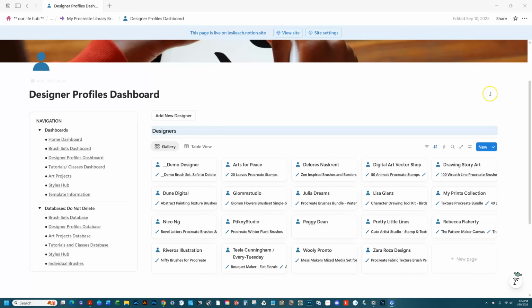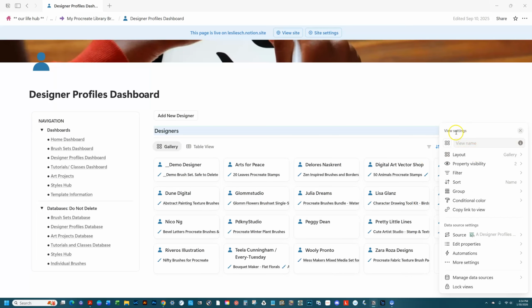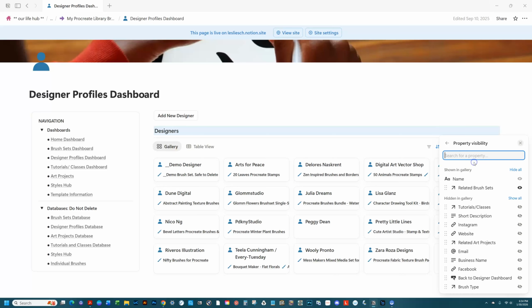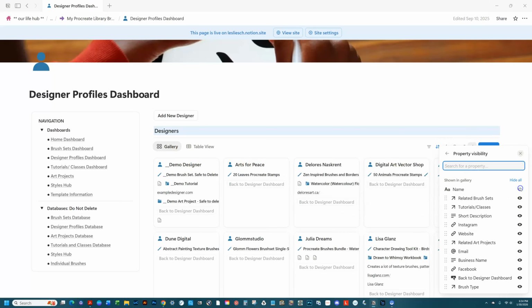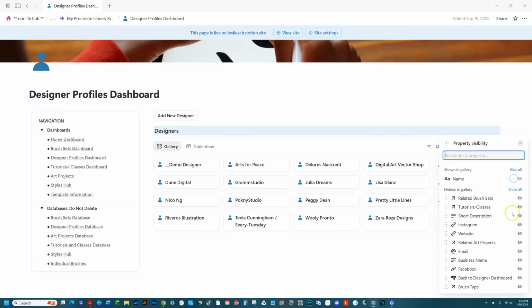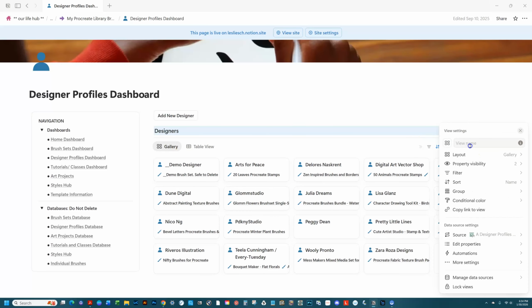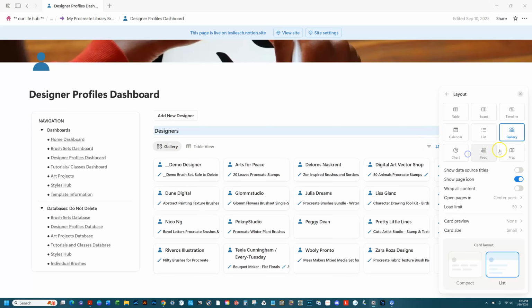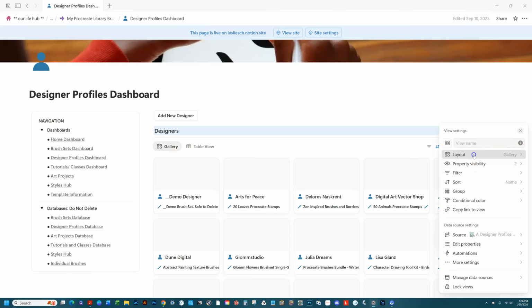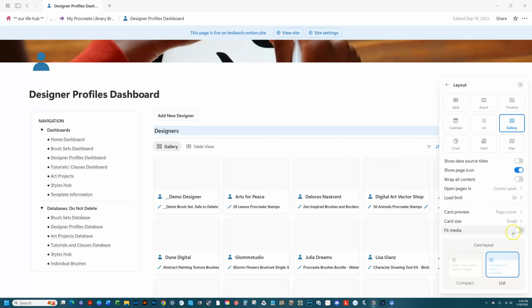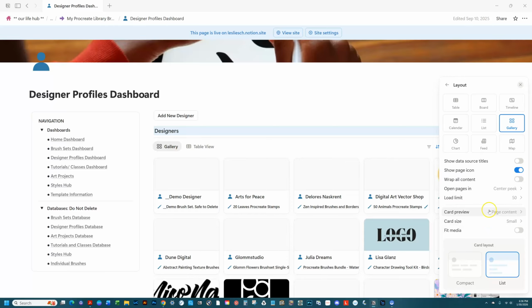Okay, I want to come back over here again and go under the property view settings, sorry. Your property visibility, you can show or delete anything here. If you just want your designer's name, click that, it goes away. I didn't want that. Oh my goodness. Hide all and let me just show related brush sets. If you want to put an image in there, you would go under the layout and click, for this is set up as page content, which is because it's in the body.